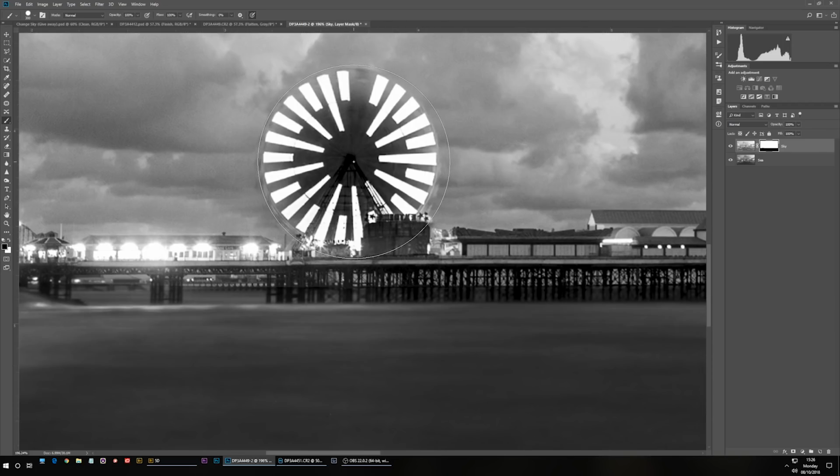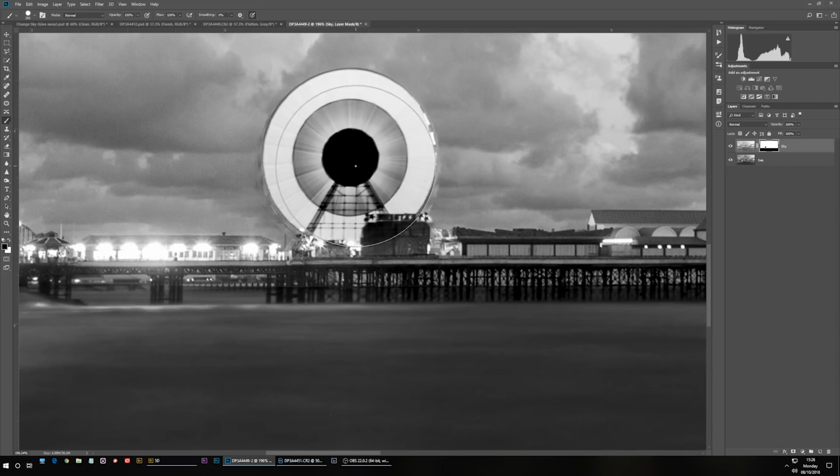Let's go right up to the edge of that wheel. There you go. That looks a lot better. Yeah, so lots of times it's trial and error. There you go. I like that. That's good.